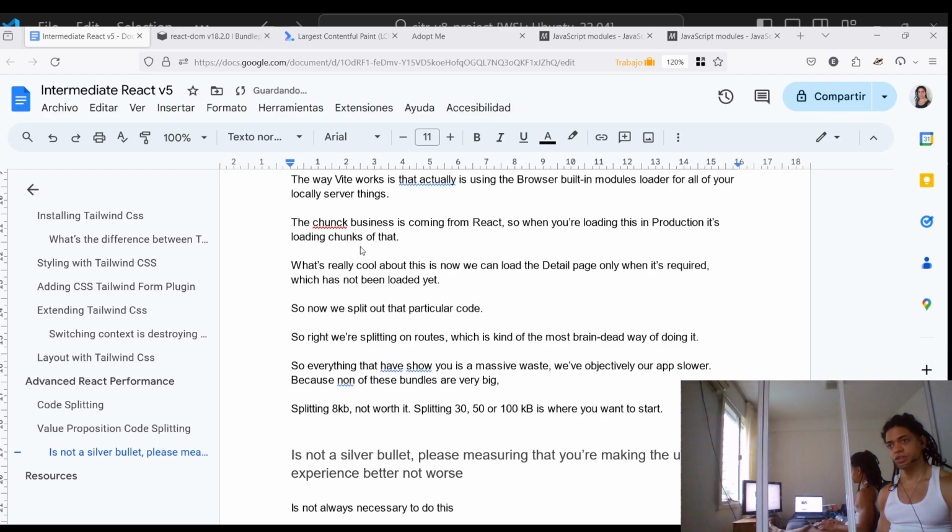What is shell game? Ah, shell game. ¿Dónde está la bolita? Shell game. I love that analogy. I really love that analogy.